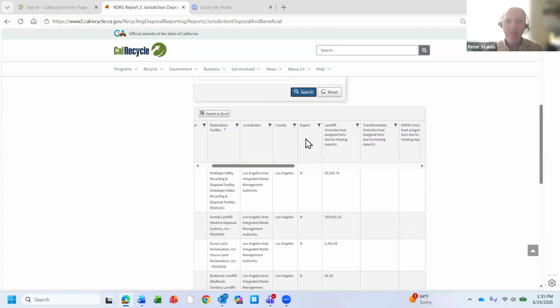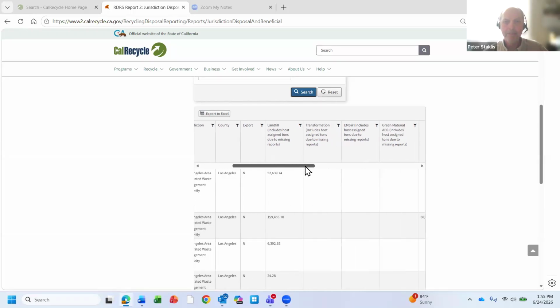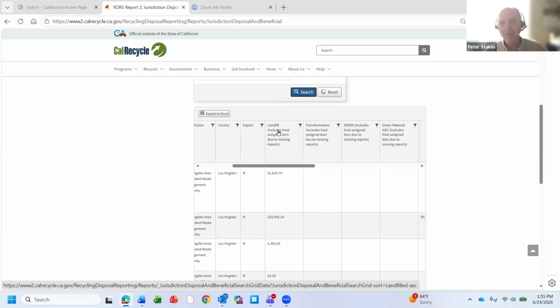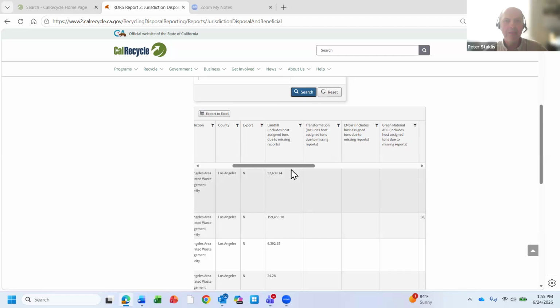And then this is kind of new. You can see whether it's exported or not. So no means it's in state. Yes, it means it was sent out of state. And then you have the same three fields that were in the other report: the landfill total tons, the transformation total tons that LARA sent to the facilities listed, and then the EMSW tons. So again, the main focus here should be just landfill for 25 because we don't really have tons reported for transformation and EMSW.